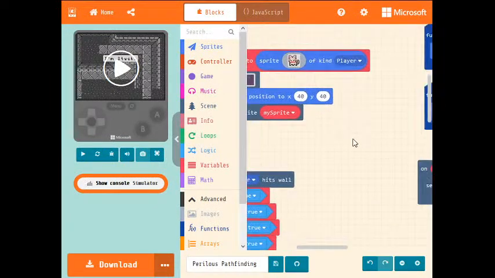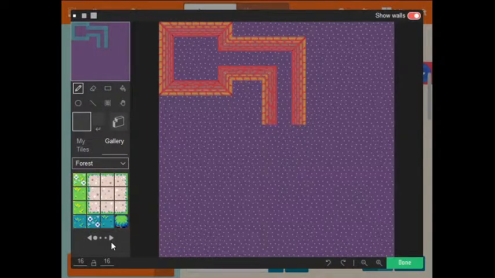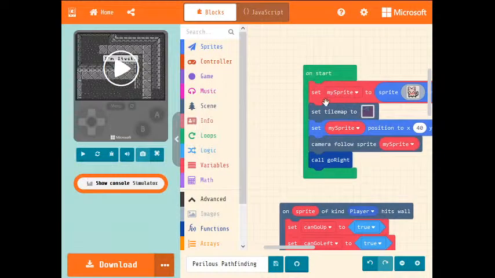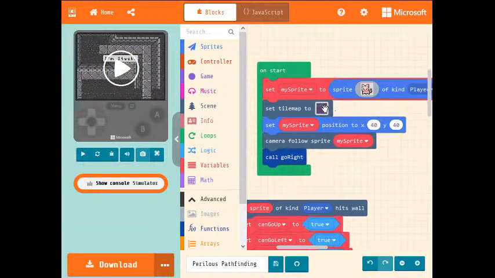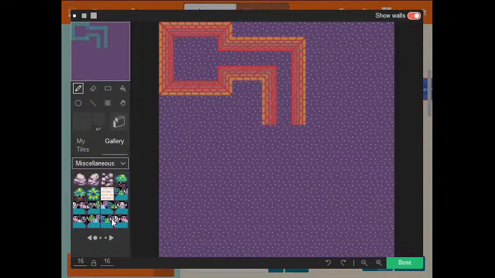Now, that's pretty much it for the algorithm. Let's flesh out the maze just a little to make it a little bit nicer. Let me show you where that was. Remember, it's in the on start block. And just to access the tile map, we can click on this here. Not miscellaneous, I want dungeon.